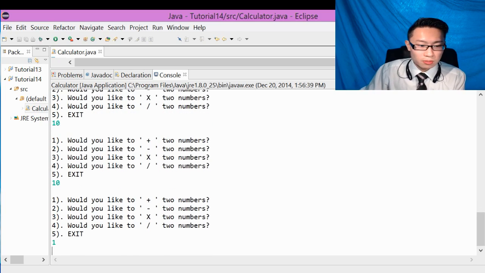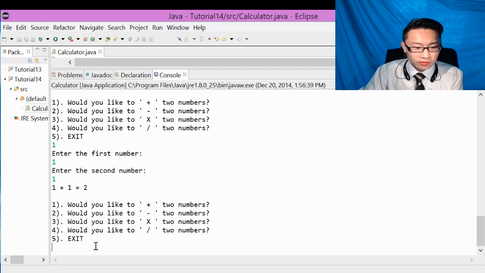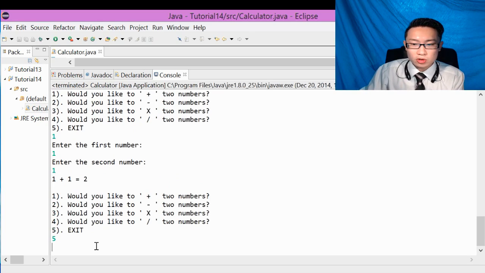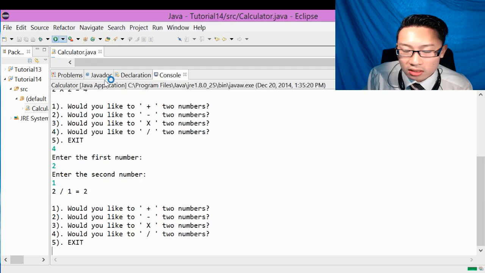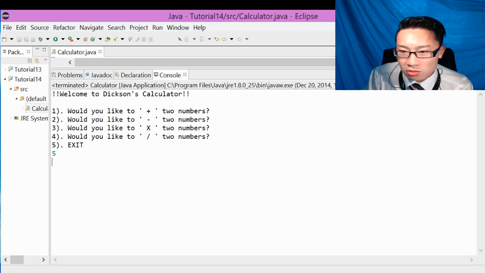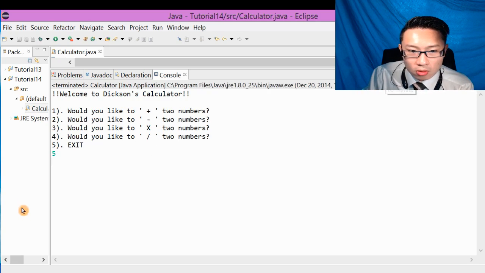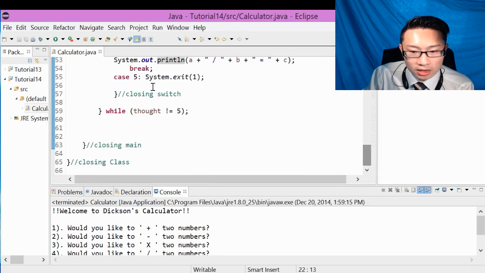And I hit the first number. 1 plus 1 is equal to 2. If I want to exit now, I hit 5. So I hit 5. And the program terminates. So as you can see here, when it was running, there's a red box, and it's saying it's running. And when I hit 5, the red box is gone and it's terminated. You can terminate the program by hitting this red box, or if you program it into the program, which I did, using system.exit 1. Exit 1, and it will self-terminate.